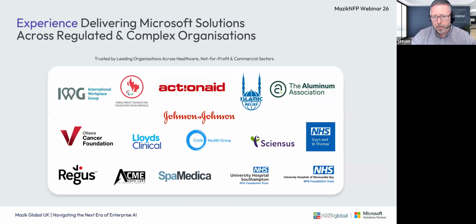Next slide. And then finally, just to give you a bit of context, I mentioned we do work across healthcare, commercial, and not-for-profit organisations. On the charity side, we support the likes of Action Aid and Islamic Relief. But when you look across all these organisations, the challenges are actually very similar.